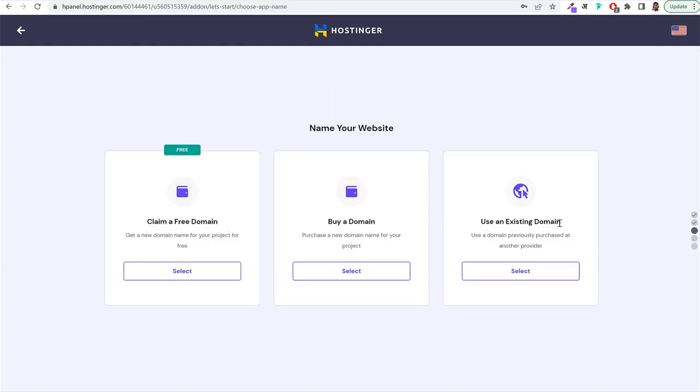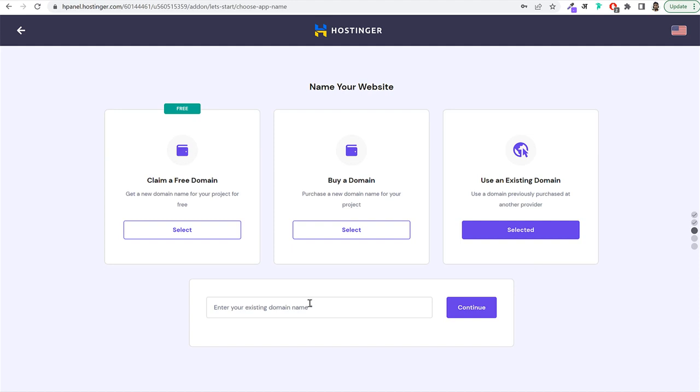Now again, I'm saying this is for those people who have already registered their domain name outside Hostinger on any other website, and want to use it with Hostinger. I'll explain how you can link your domain name with Hostinger. First click on select, then enter your domain name. For example, there is this domain name nayashik.com that I have registered on GoDaddy, and maybe I want to use it with Hostinger. So I can enter this domain name nayashik.com and click on continue.